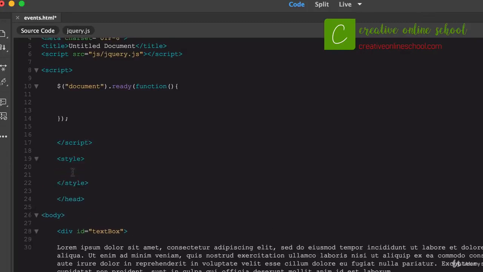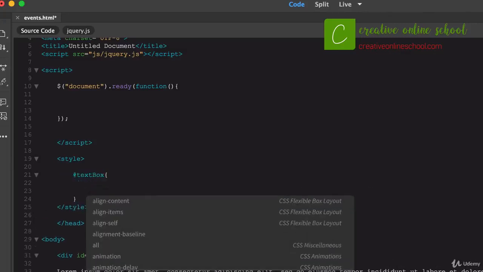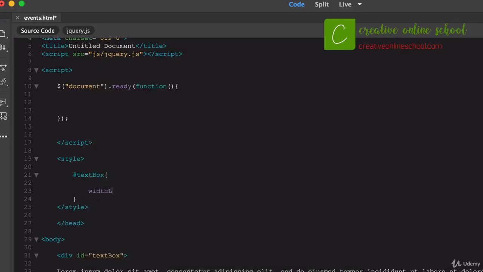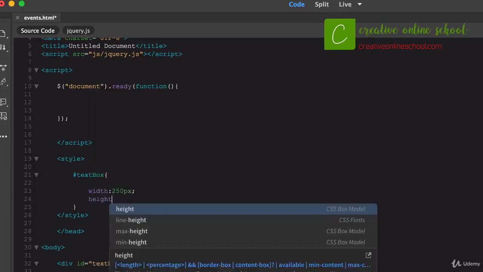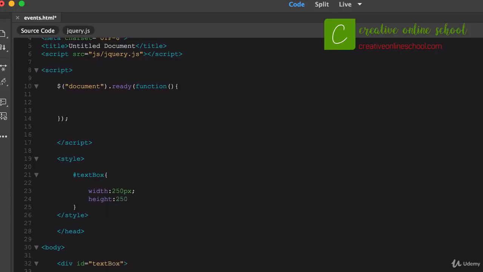And I'm going to target that ID just real quick. I'm going to say text box. I'm going to open and close that sucker. And I'm going to say width, let's say 250 pixels maybe, and give it a height. So I want to create a button here, basically is what I'm doing. So height equals 250. You know, in fact, let's make it even smaller here.